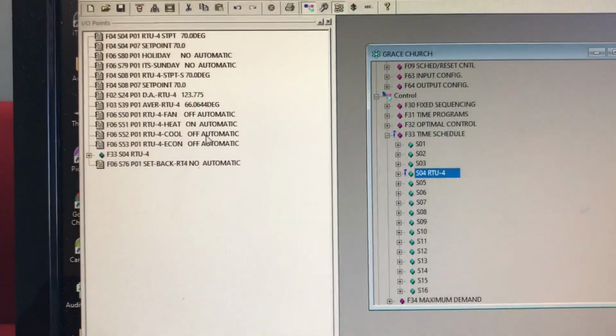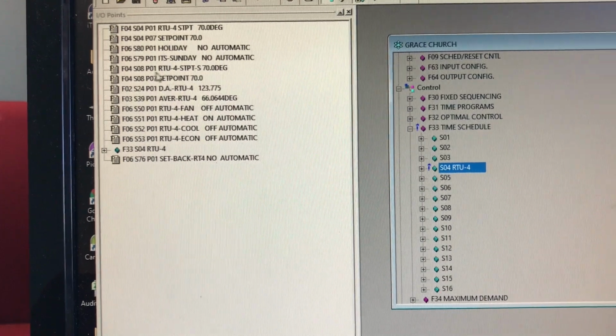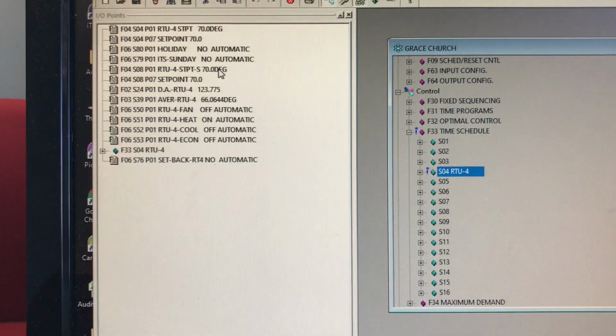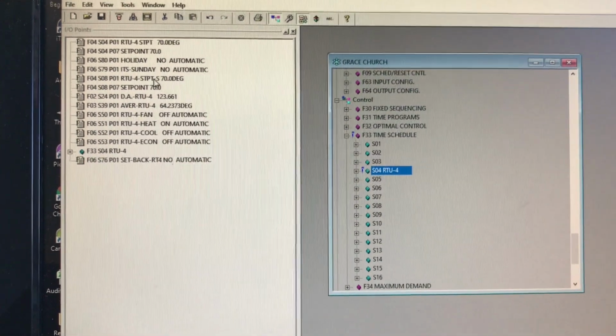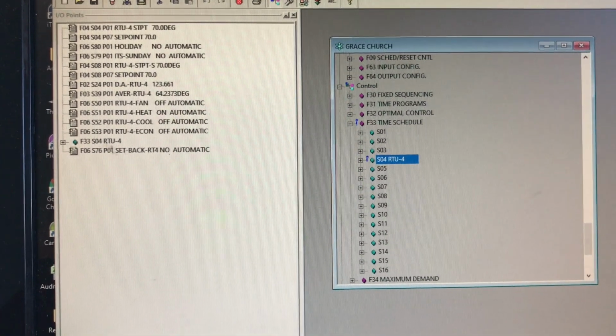So on Monday, this will be on setback, so it won't try to maintain 70 degrees. It'll maintain 60 degrees, which is good. So that is how you can do the scheduling for any unit.